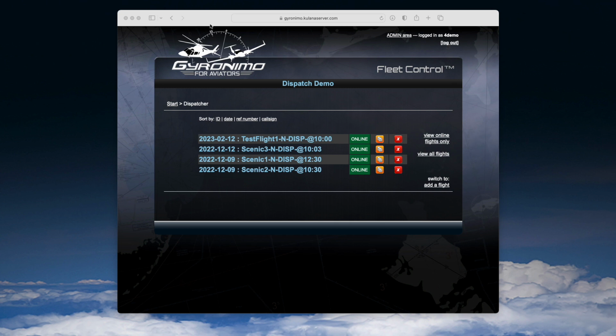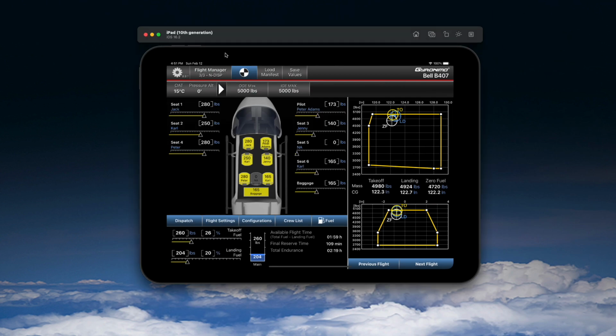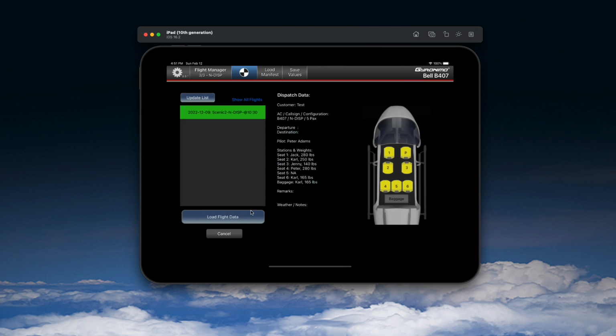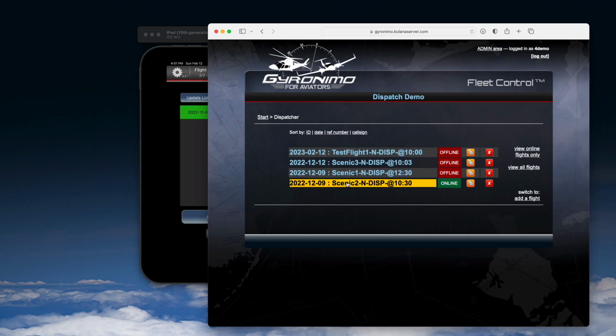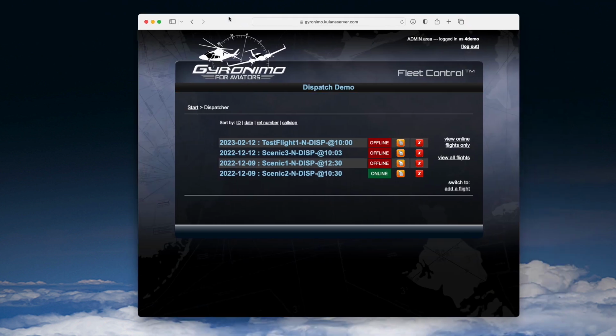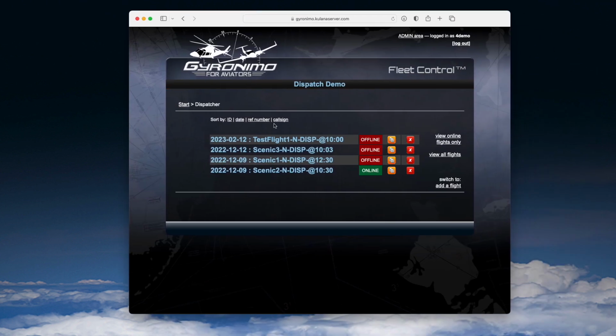In addition to these features, you can also set flights online or offline. So let's say we have done these flights already, and this flight is the last one in the system. So now if you go to the dispatch page in the app, you will see that all these flights were deleted. So the only flight that your pilot will see is Scenic Flight 2, as this one here. And that allows you to conveniently manage all flights.